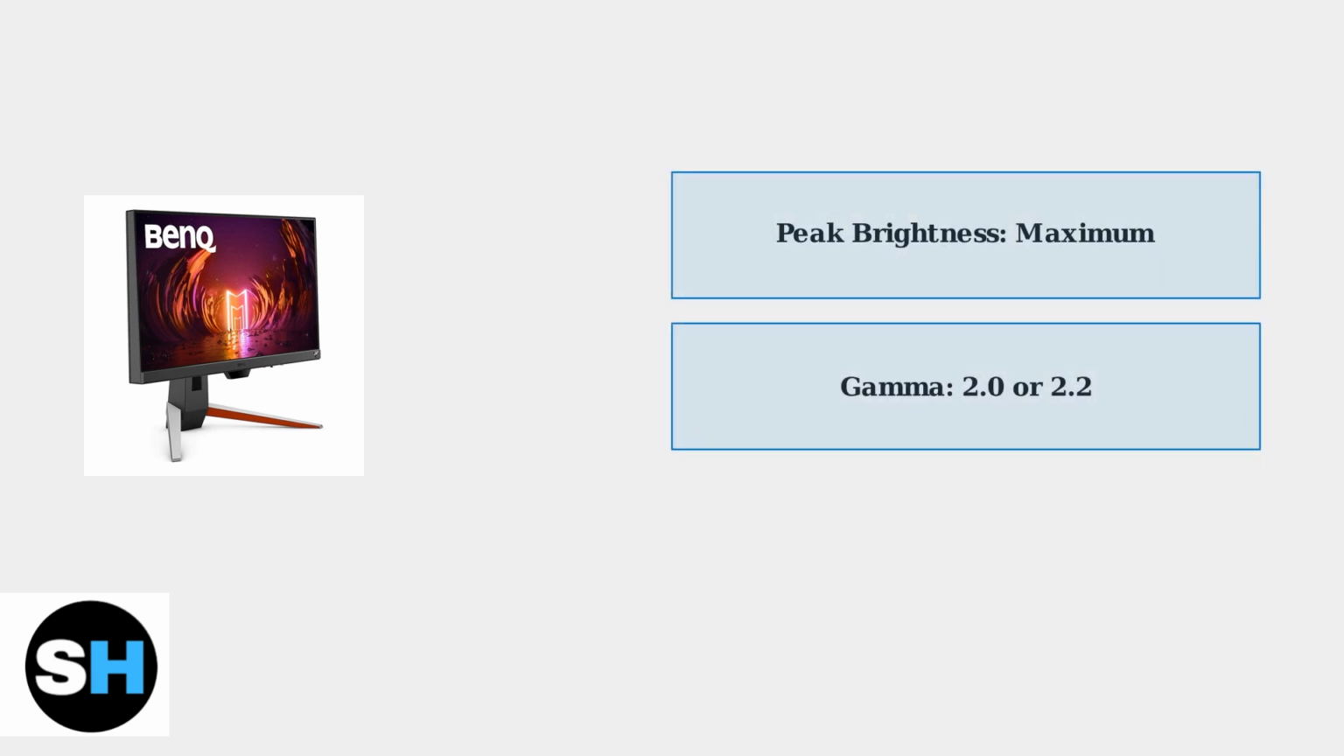This intelligent feature automatically adjusts both screen brightness and color temperature based on your room's ambient lighting conditions. Maximize peak brightness to achieve the monitor's full luminance potential. Then adjust gamma to either 2.0 or 2.2. Experiment with both settings to find what looks best on your specific panel.